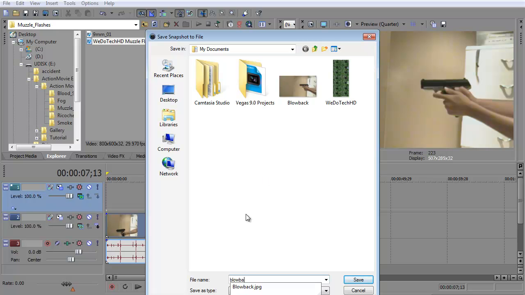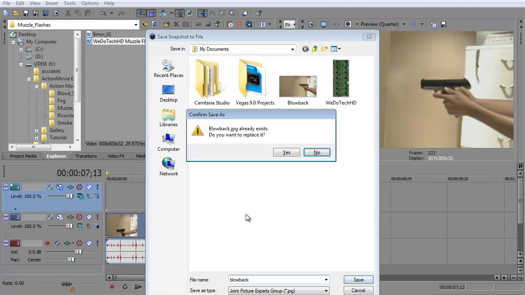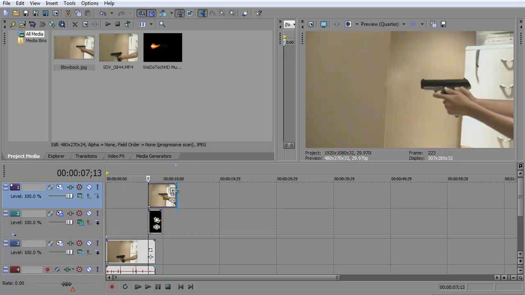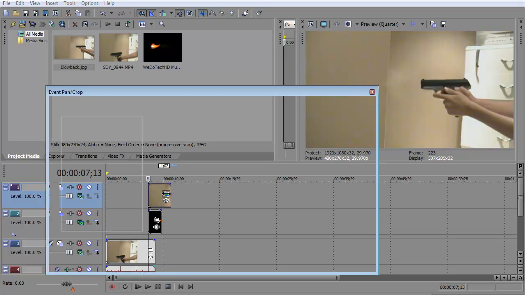So we're gonna name the file blowback. I already have it, but I'm still gonna just redo it. So after you do that, you're gonna drag that above the muzzle flash to create another video track. And now what you have to do is try to make it one frame. So you're gonna have to zoom in on the horizontal zoom.